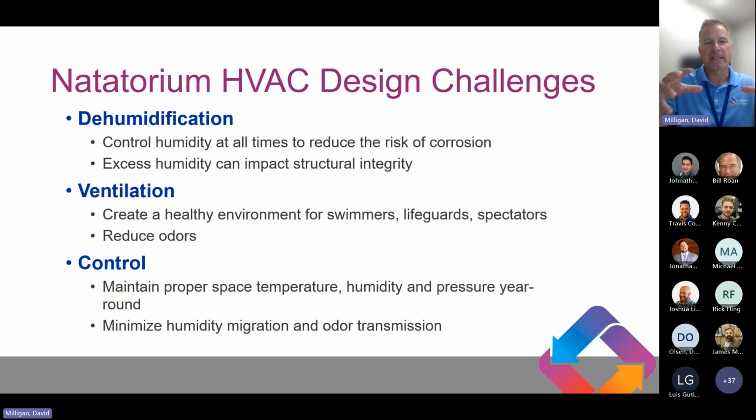We want to maintain a slight negative in that area, because we want to make sure that we're pulling air in and not taking all those chloramines and humidity and pushing it out to other spots in the building that you can start smelling, or worse yet, start corroding other areas in the building. So those are the three main areas that we are really concerned with when we're designing these pool spaces.